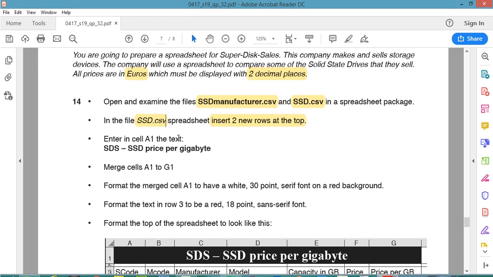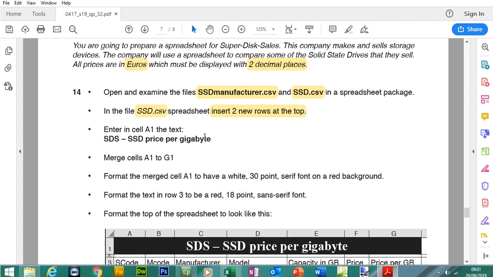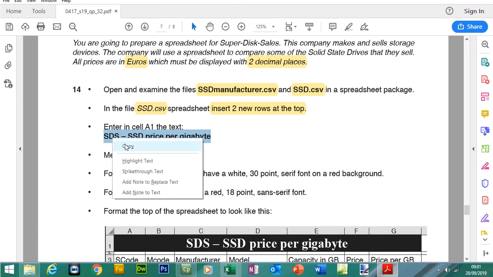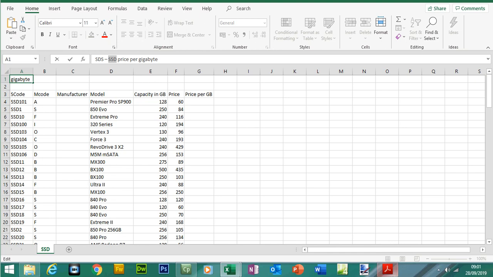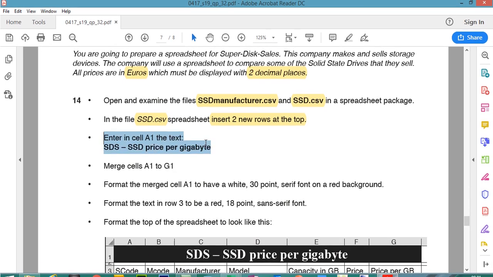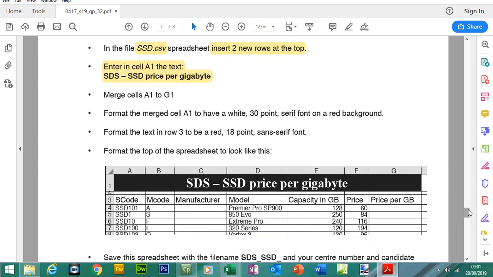Enter in cell A1 the text SDS-SSD price per gigabyte. So if I click on A1, I can copy and paste. I'm going to use a shortcut key, so Control and V. Obviously you would have to write this into your cell. Make sure you don't make any spelling mistakes when you're entering a text. Make sure where you see capital letters, you also use capital letters. Okay, so that's that done. Obviously in the exam you won't be able to copy and paste.